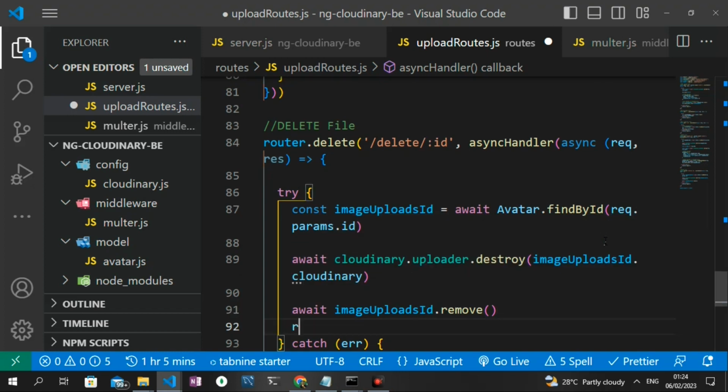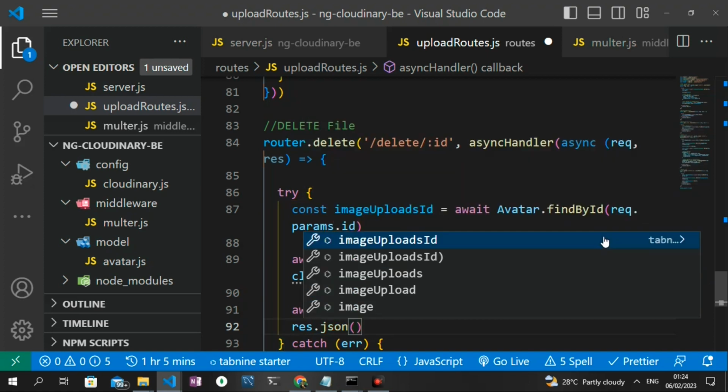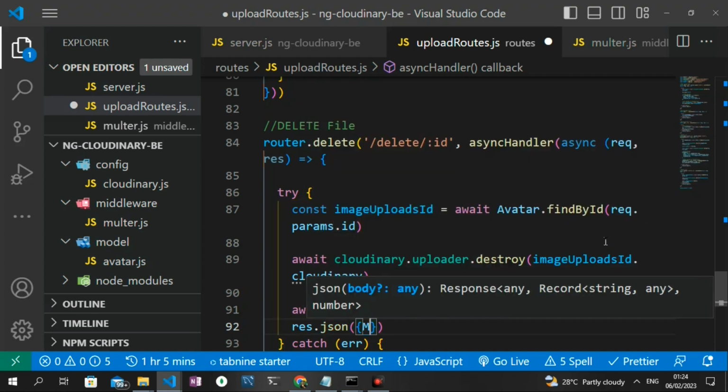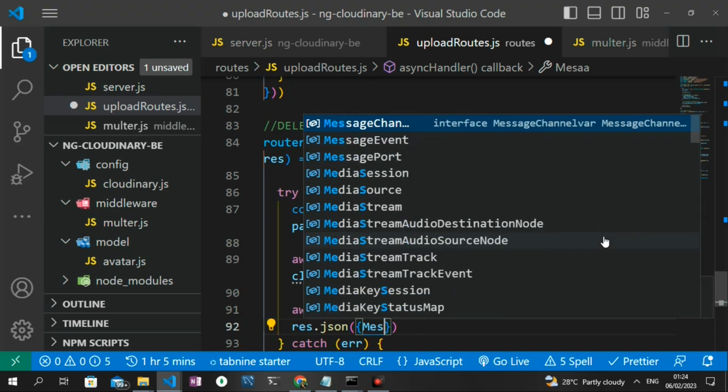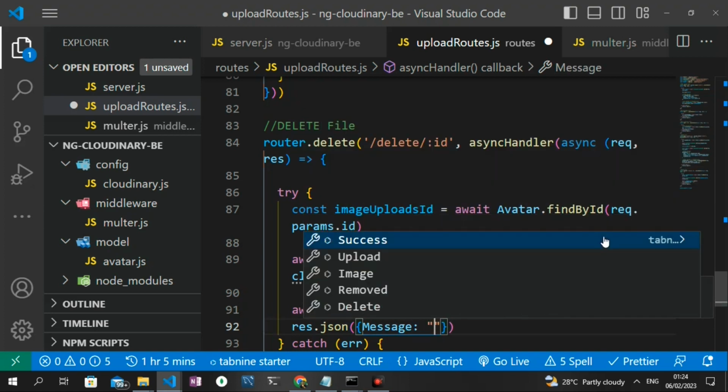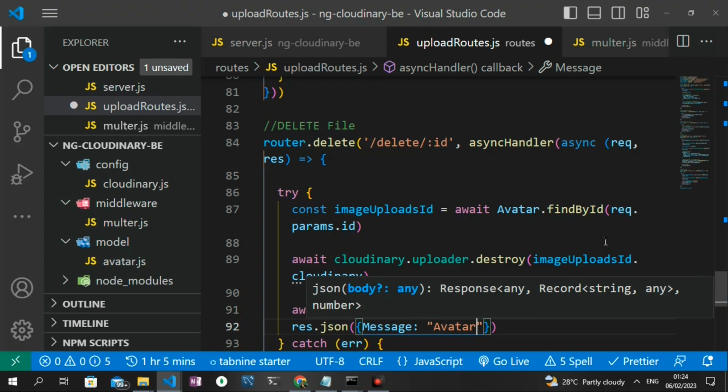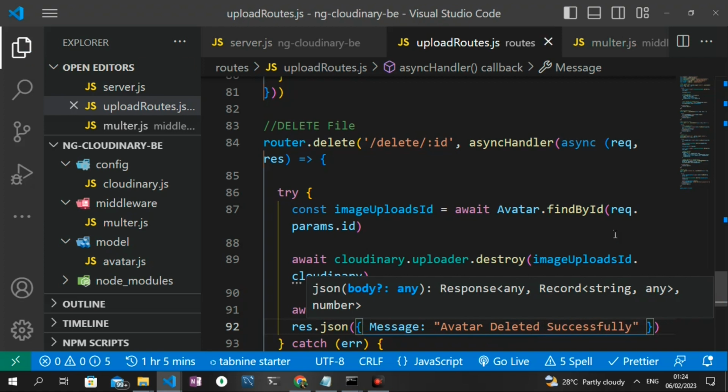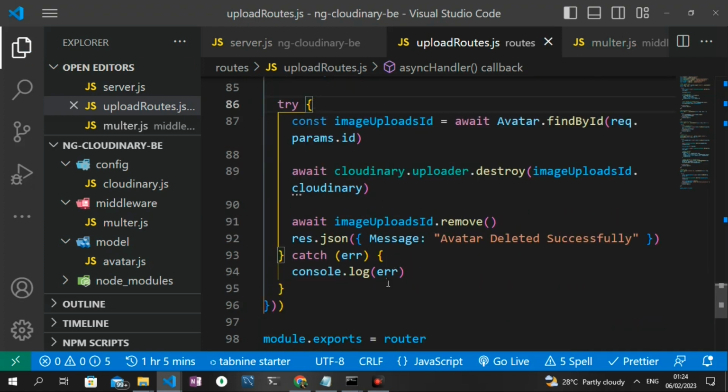Then we can return a response in JSON format by saying res.json, and we can pass a message that says avatar deleted successfully, and then save. I think that's all we need to do, and we can test this out.